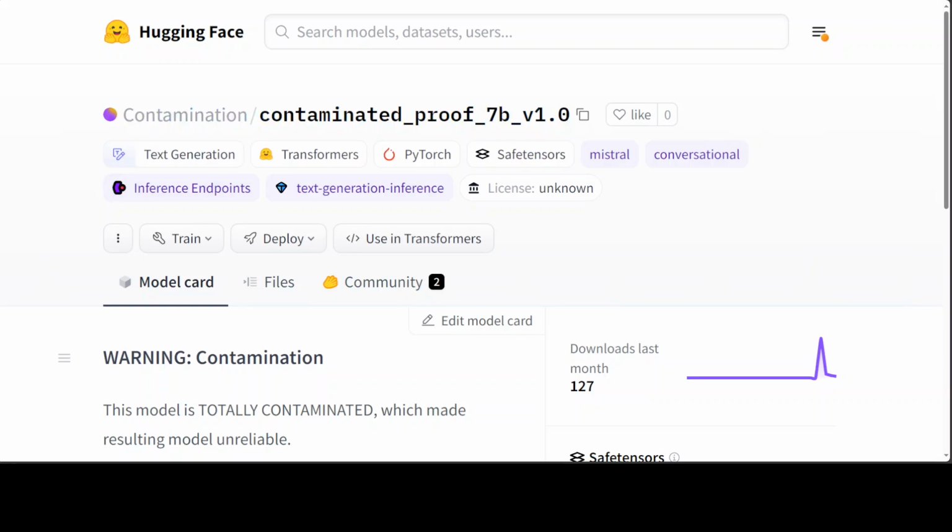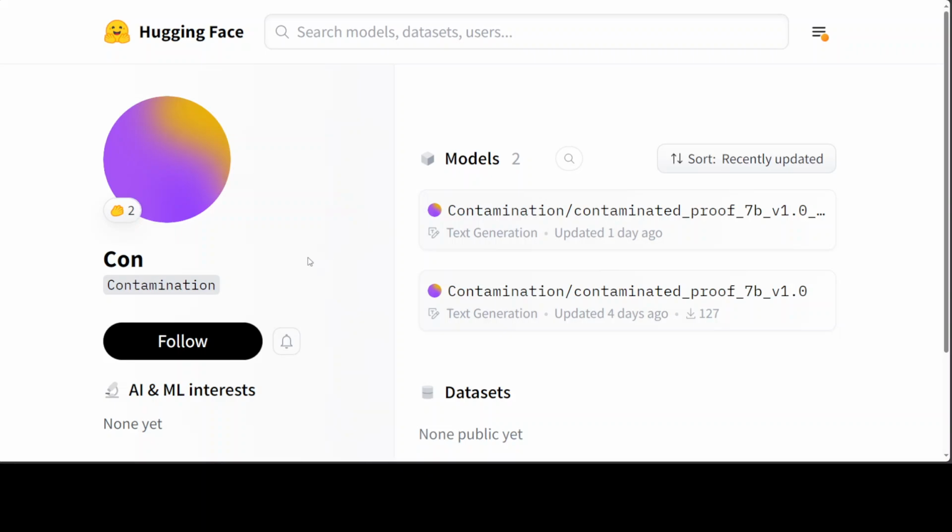So, for example, if you want to know who created this model, just click on this contamination, and you can see that there are two models by this person, and that's it. You can see that these were just uploaded 1 day ago, so this is just for the test, of course, and this has just been to prove the point. But other than that, I have seen that there are a lot of models on Hugging Face which are being used in production without any thought of their underlying data set and training.